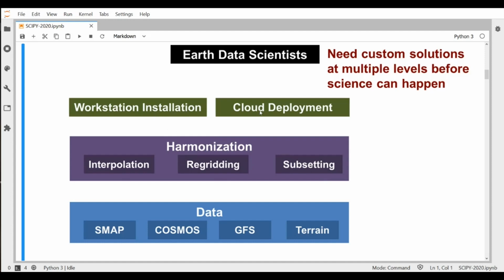And then there's this other layer of actually getting your installation working on the machine that you're working on, getting all the dependencies installed, your IDEs. If you want to work on the cloud, which will become more and more important in the future, you have to figure out your cloud deployment and your cloud provider. So there's a lot that needs to happen before you can do science.